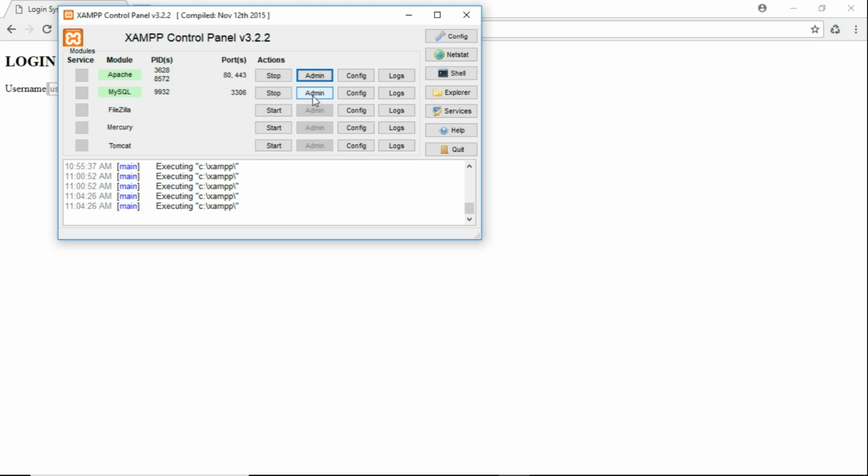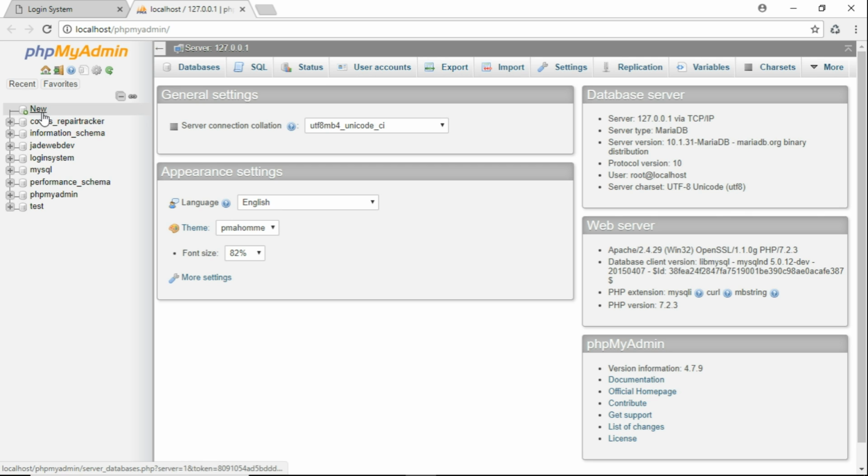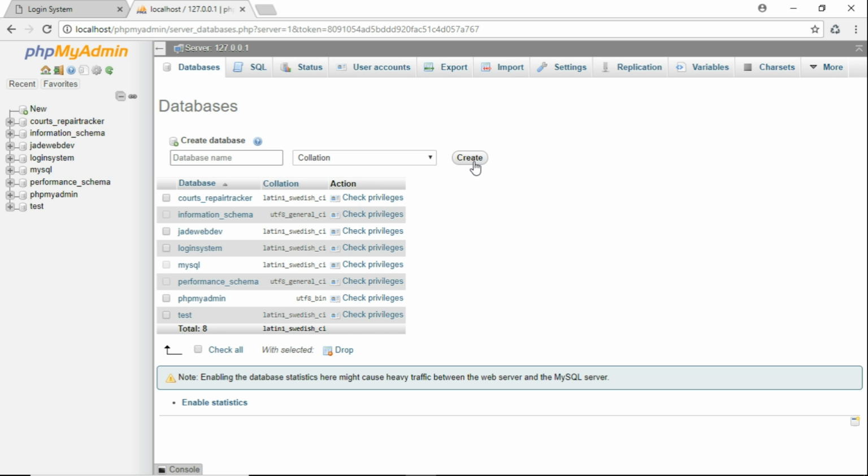Now, to create a database, we're going to go back to the XAMPP control panel and click on the admin button for MySQL. It's going to take us to phpMyAdmin. Once we get here, we're going to go to New and type in login system for the database name and click create. I already have it here, so this is what it should look like after you click create.